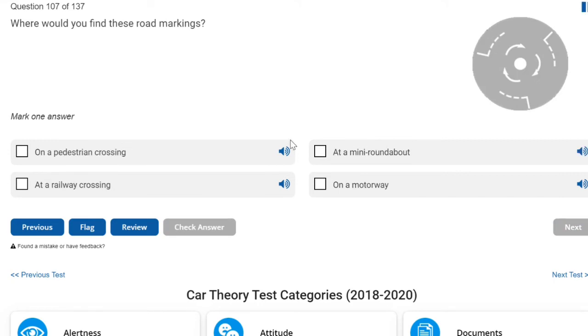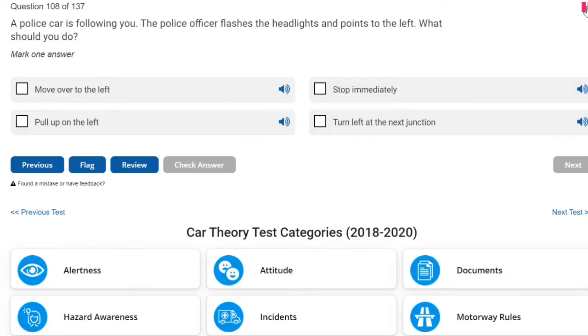Where would you find these road markings? On a pedestrian crossing. At a mini roundabout. At a railway crossing. On a motorway. A police car is following you. The police officer flashes the headlights and points to the left. What should you do? Move over to the left. Stop immediately. Pull up on the left. Turn left at the next junction.